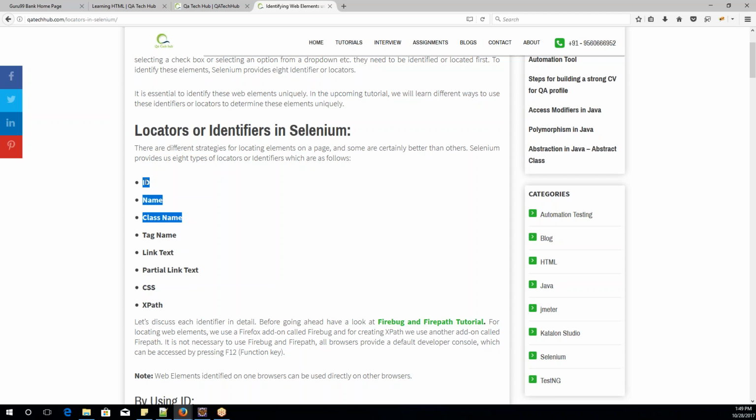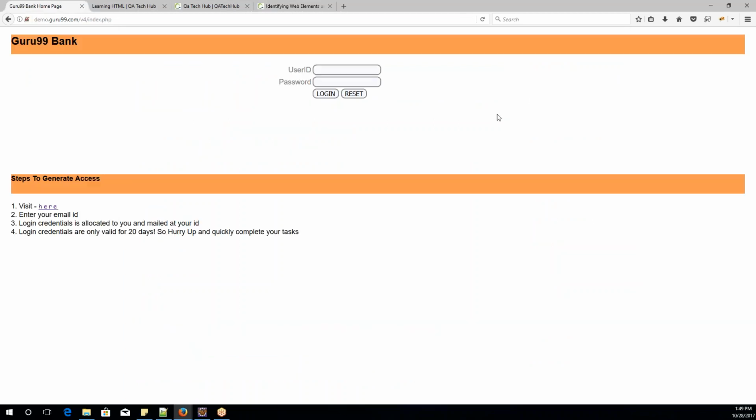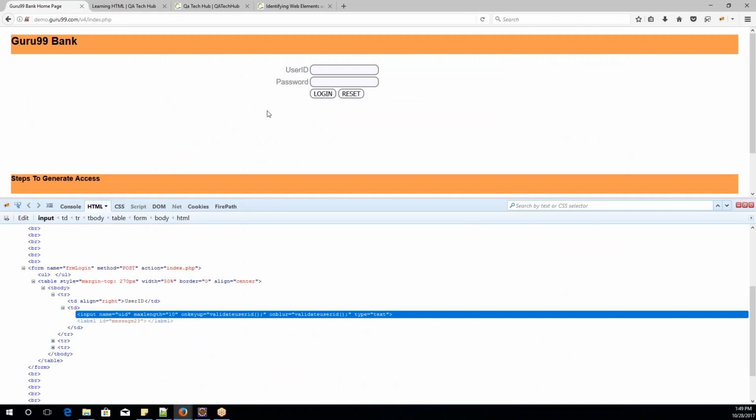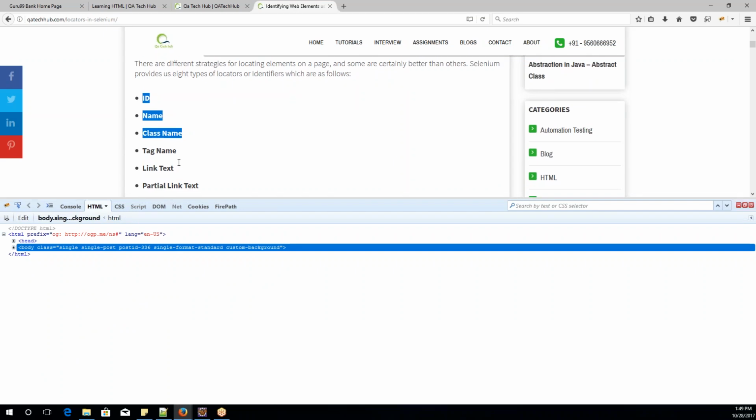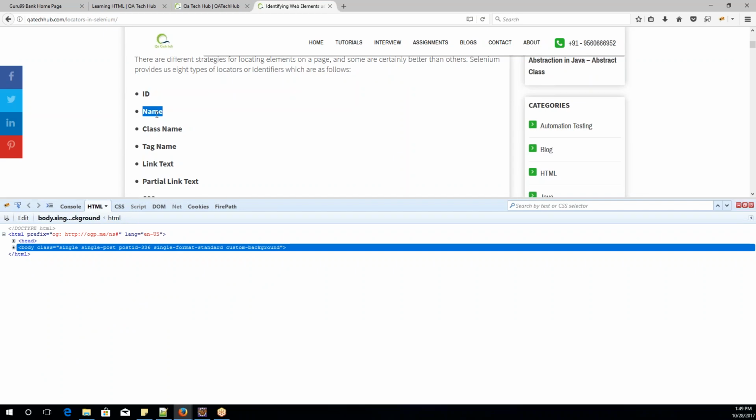Now this ID, name and class name, they will be available directly as an attribute in your page. So if we go back to this and we check its HTML code, you will see that this particular user ID, this text box, is of type input. I mean the name of this tag is input, and you can see it has an attribute with name UID. This name is available as one of the identifiers. Like this, ID will also be available as an identifier.